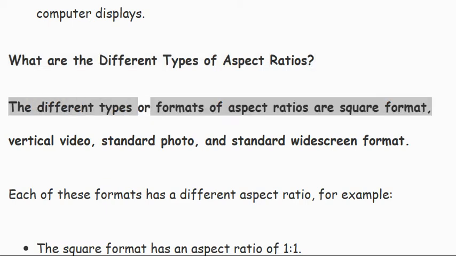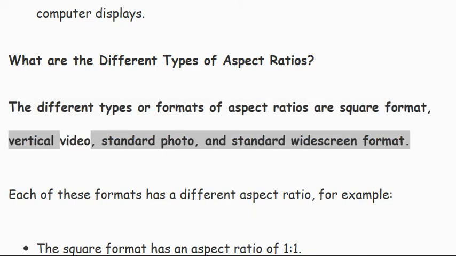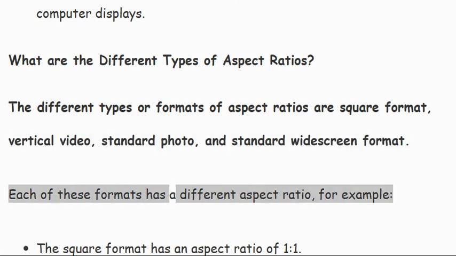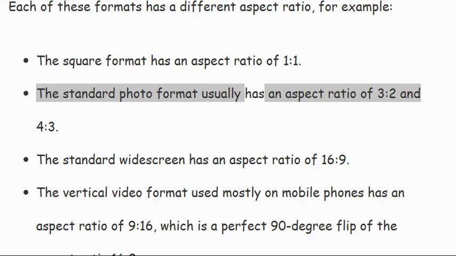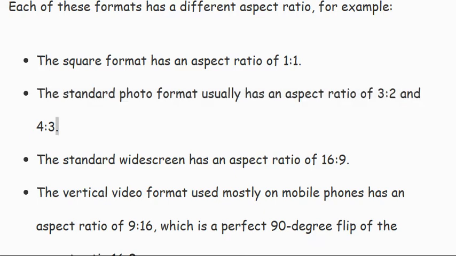The different types or formats of aspect ratios are square format, vertical video, standard photo, and standard widescreen format. Each of these formats has a different aspect ratio. For example, the square format has an aspect ratio of 1:1. The standard photo format usually has an aspect ratio of 3:2 and 4:3. The standard widescreen has an aspect ratio of 16:9.